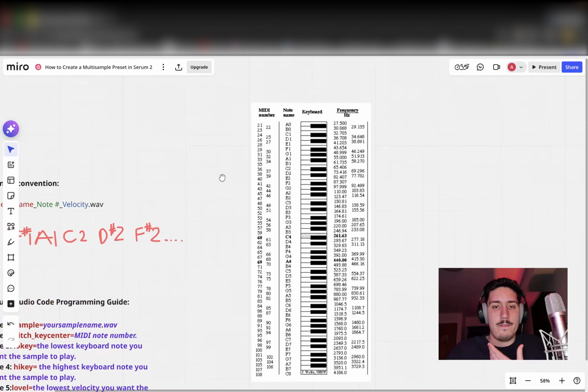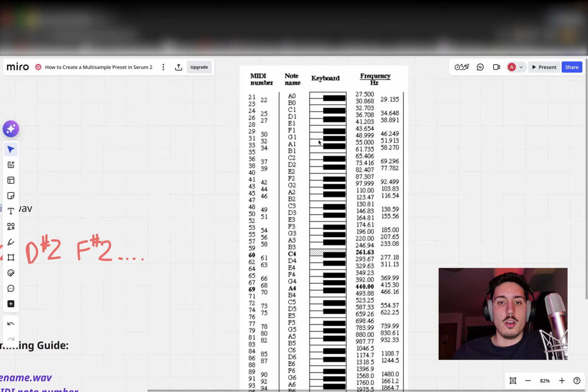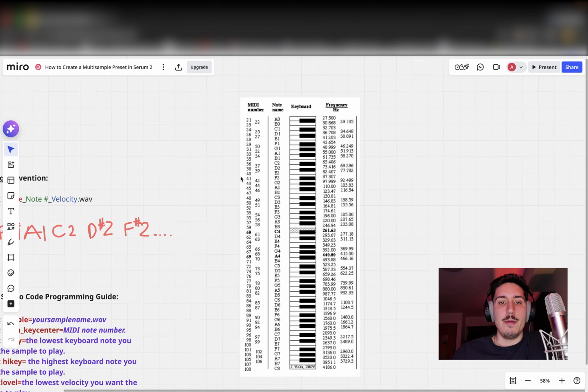Here's a little graphic that I found just on the internet. It's a very useful graph, because it shows you the keyboard, the note name, the MIDI number, and the frequency. So, for example, I can look here and go, okay, C1 is MIDI note number 24, which means that C0 is half of that, which means it's MIDI note number 12. And we can verify that.